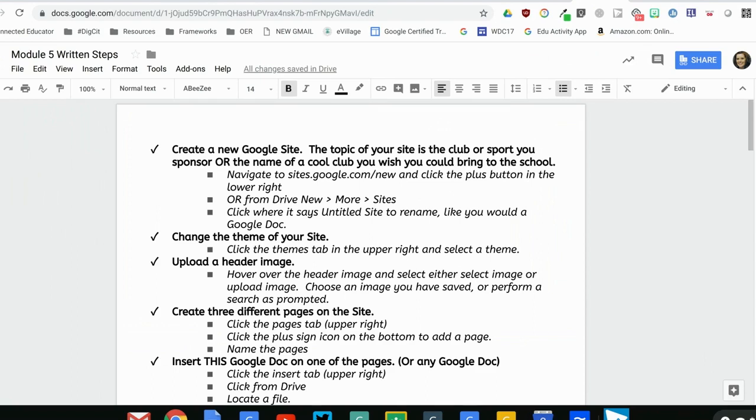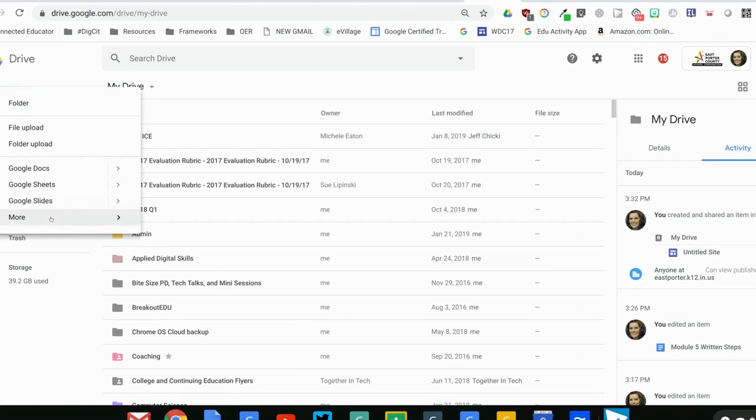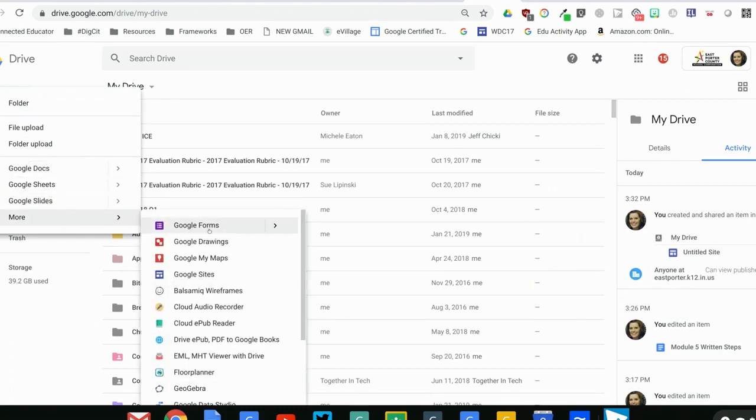Okay, so to create a new Google site, there are two ways to do it. I can come to my Google Drive. I can click New, More, and Google Sites. The new Google Sites sort of lives in Drive just like the Google Doc would, and its domain settings are similar to that. So it's a little bit different than just a regular website.